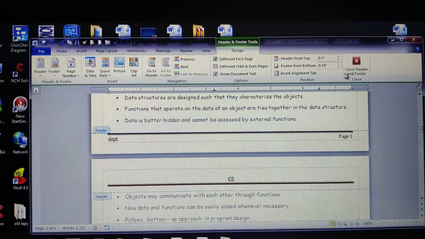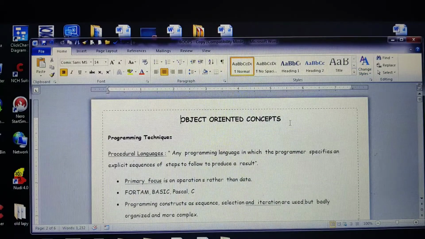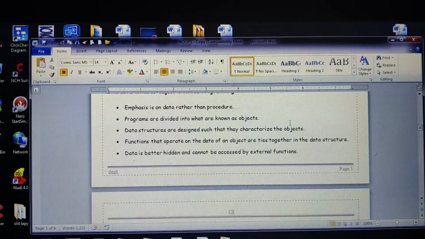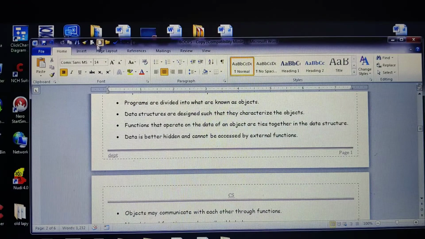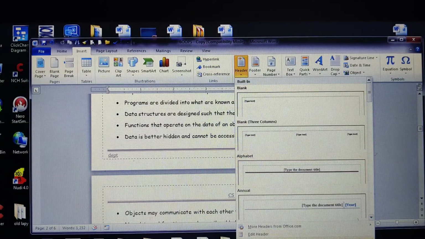Then you can come out of your header. If you want to view your document, then you can go for the close header and footer option. When you close it, see, you'll have the header in this way and the footer in this way. What if you want to remove the header and footer? So again go to the insert option. You have an option here, remove header.